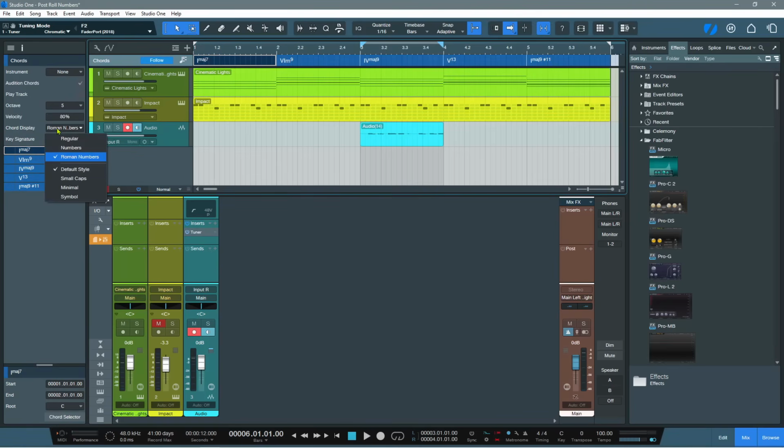When I click on this chord display option, you'll see that we have regular, we have numbers. That's the Nashville number system. So let's have a look at that. Now you'll see that all the chords have changed to Nashville numbers, which basically means using Arabic numbers instead of the Roman numerals to represent the chords.